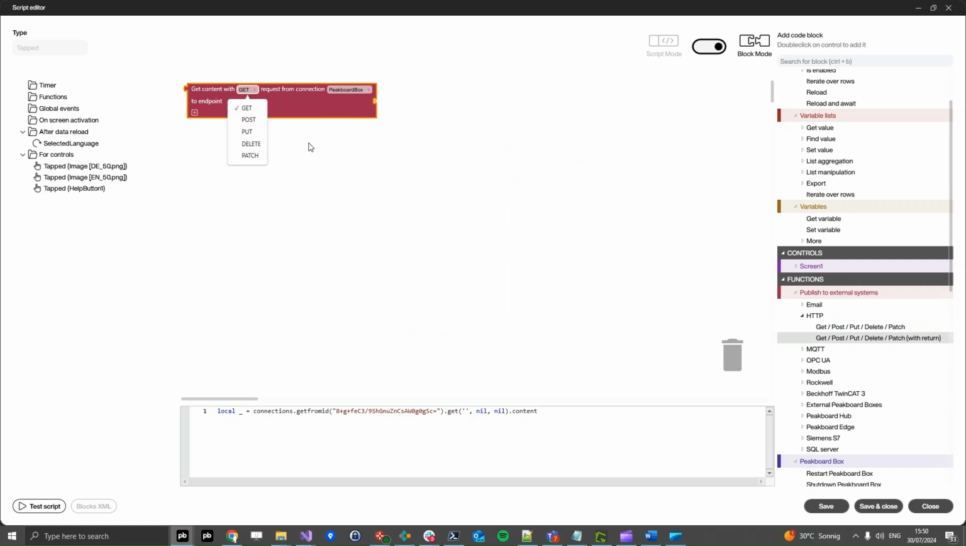In the block, you can select which HTTP method you want to use. You can also refer to an existing connection or specify the entire URL. There is also the option of defining headers.